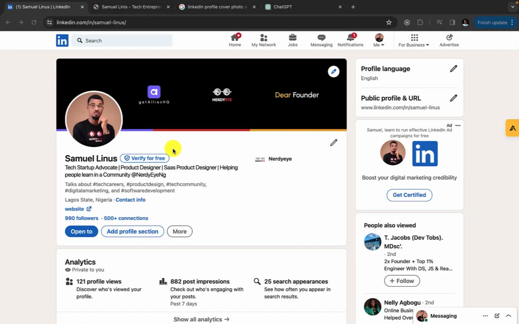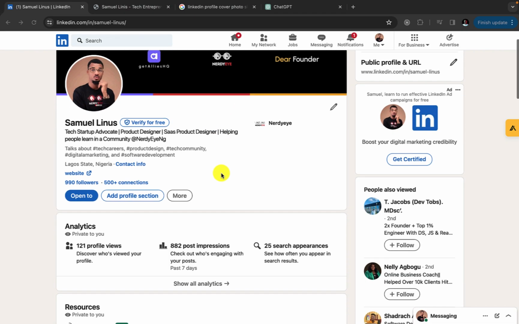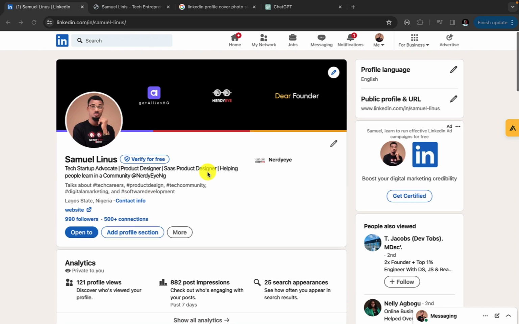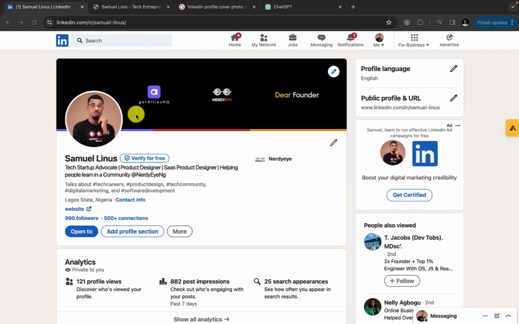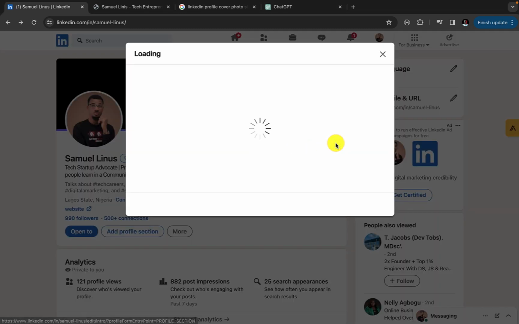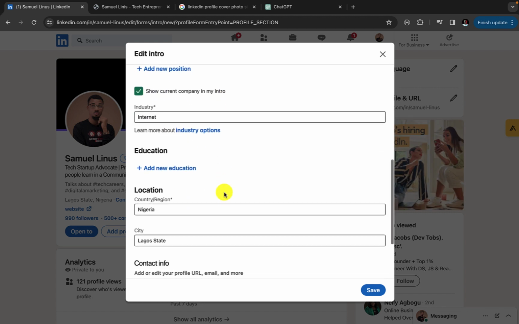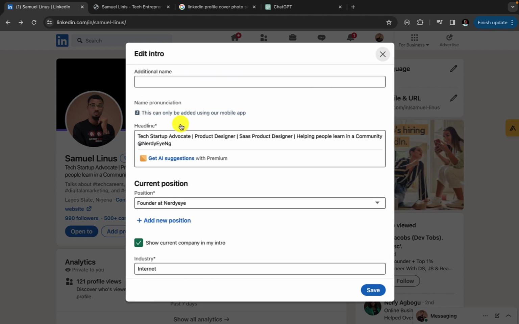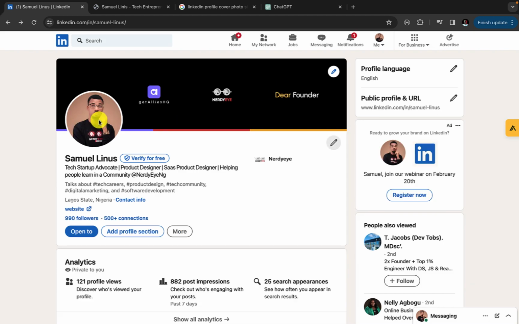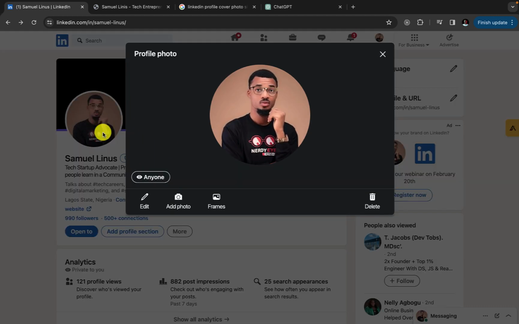The first thing you want to do when it comes to optimizing your LinkedIn profile, right, is to work on your profile picture and your cover image. So for the profile picture here, if you click on edit right here, you should be able to work on your profile details like this. If you click here as well, just click on profile picture here. You click on add picture or edit picture, and you should be able to change your profile picture.